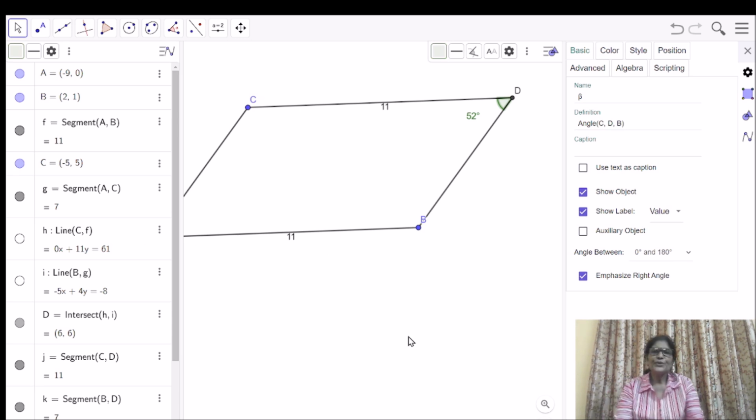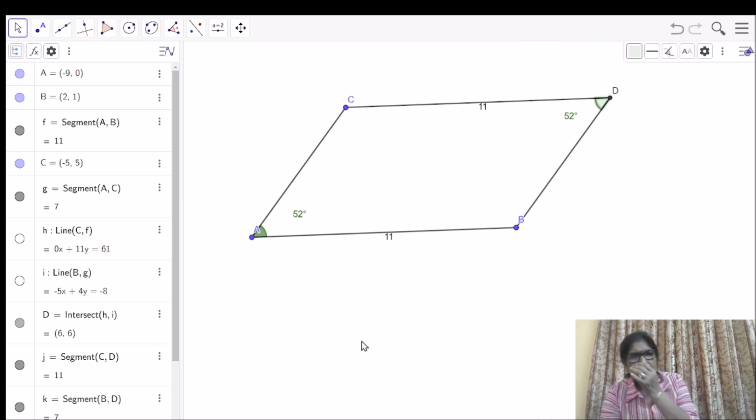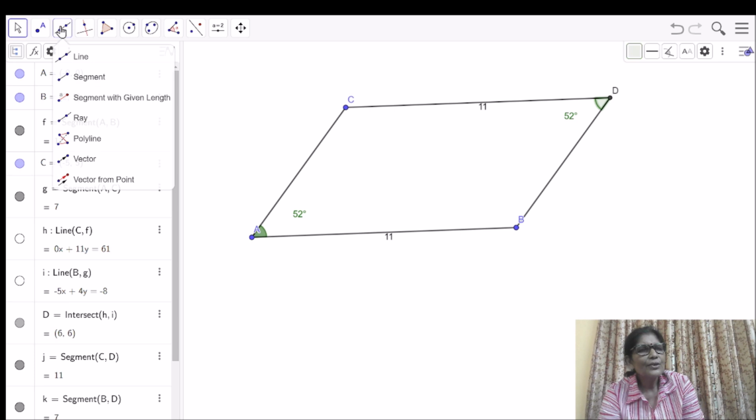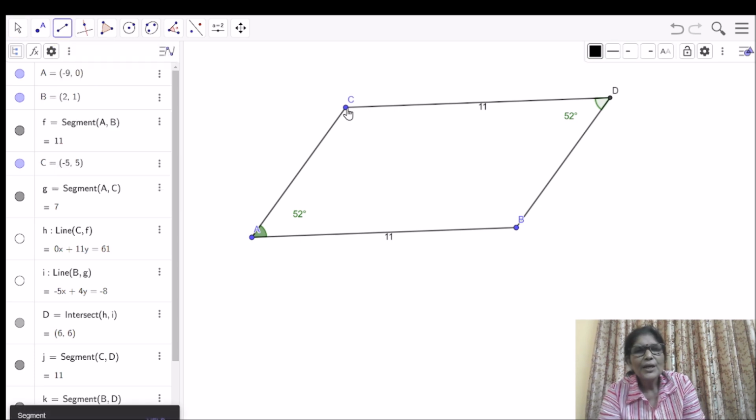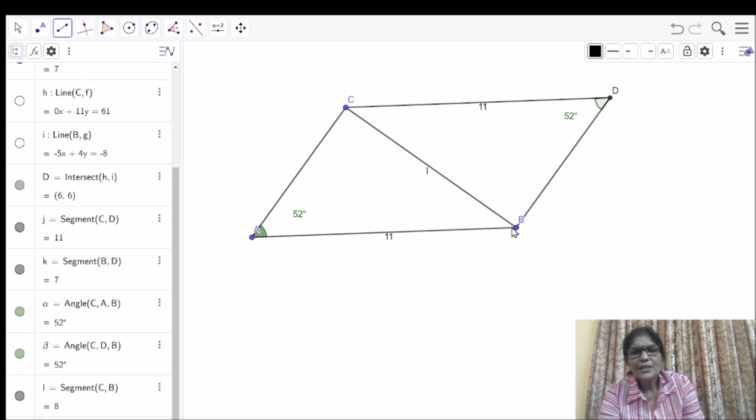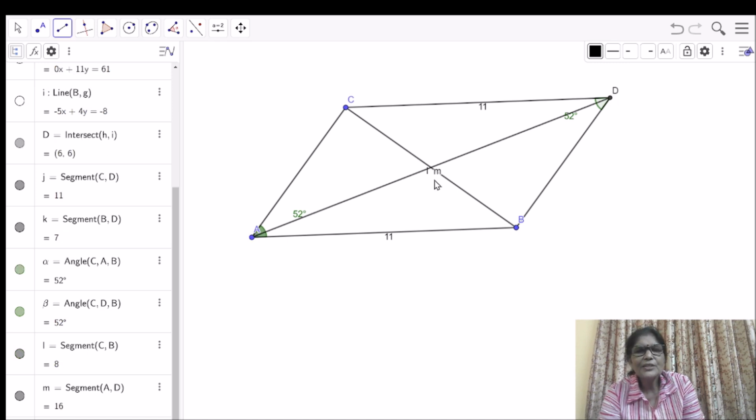Then coming to diagonals bisect each other. Here diagonals of the parallelogram bisect each other. So you can join the diagonals. Go to this segment tool and join BC and A and D. This is the intersection point. It is showing 2 points. One point you can hide. They are bisecting each other. Now see this midpoint of them. They coincide with each other. You can show this also.